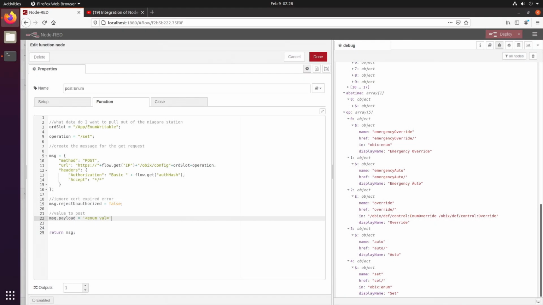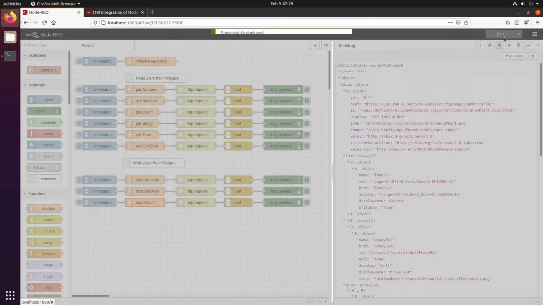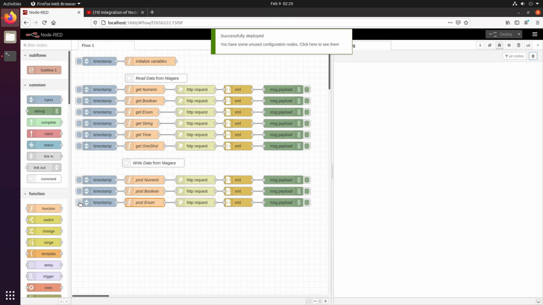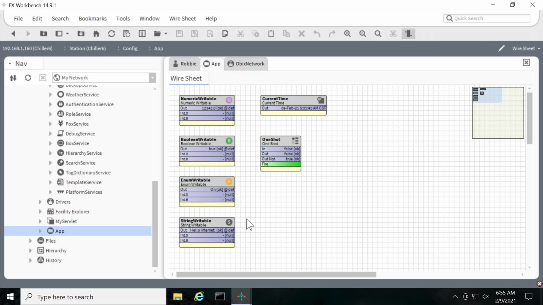And so over here our enum value is going to be equal to, since right now I believe we're off, we'll just double check. Yeah, the value is off. We're going to change that value to on. And then we're going to do our slash and our close brackets. And there we go. So let's see if that works. Post an enum value. Deploy that's equal to on. Post. We get our enum object. And our value is now on. And we'll switch over to Niagara. And there it is. Now enum is on.